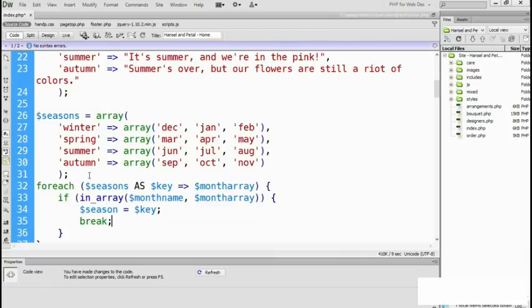stop the loop running. So I'm recording in October. So the first three letters of the month are OCT. And what is going to happen is as this loop goes through, the first time it will go through, it will be looking at the winter array. And it'll look at it using in array. No, OCT is not in that one. It'll go through the next one. It's not in that one. Finally, it will get to the fourth one. It will say, aha, the key to this array is called autumn, so that becomes the season.